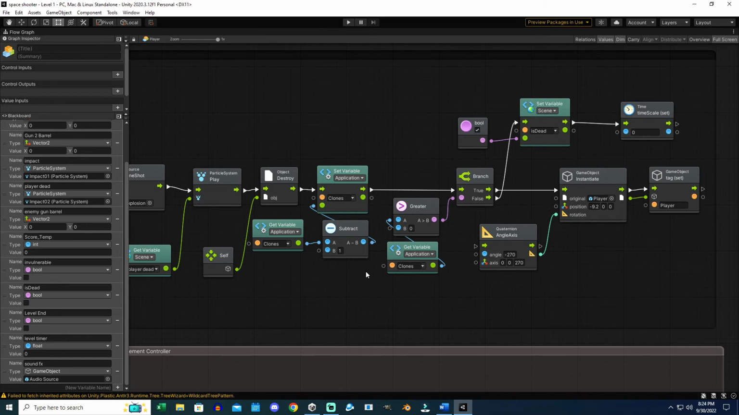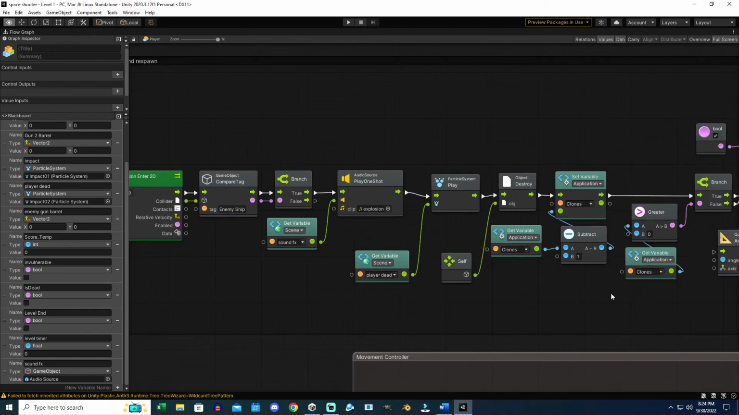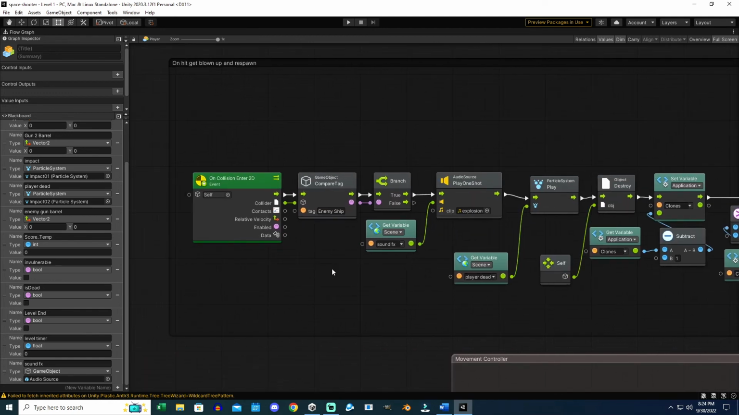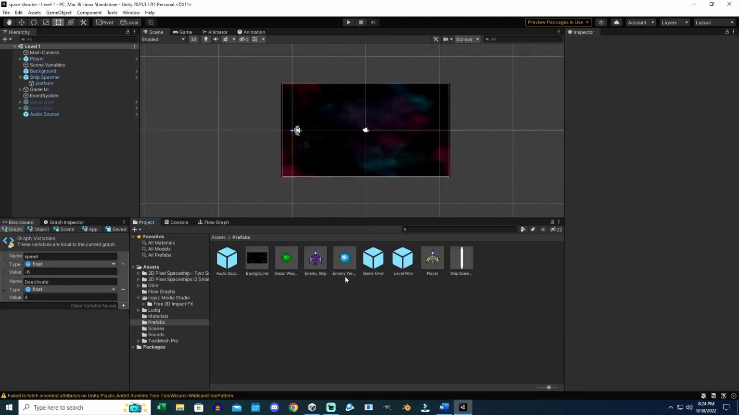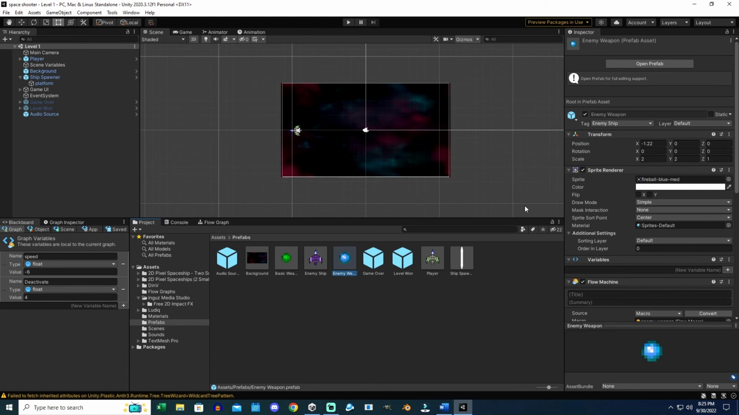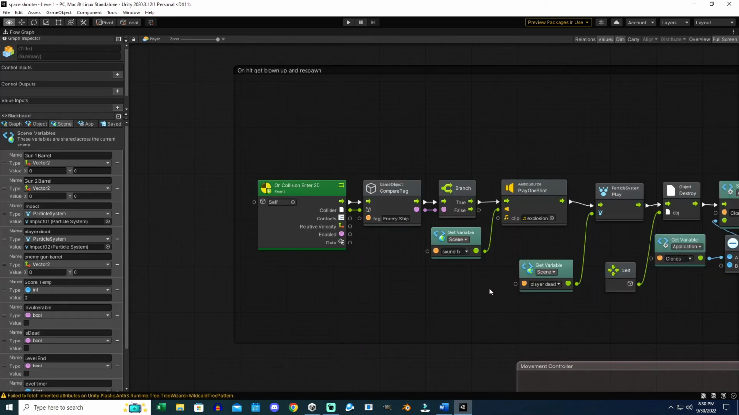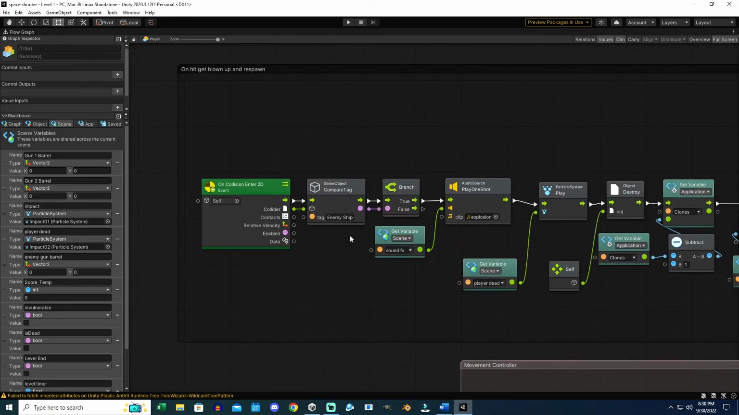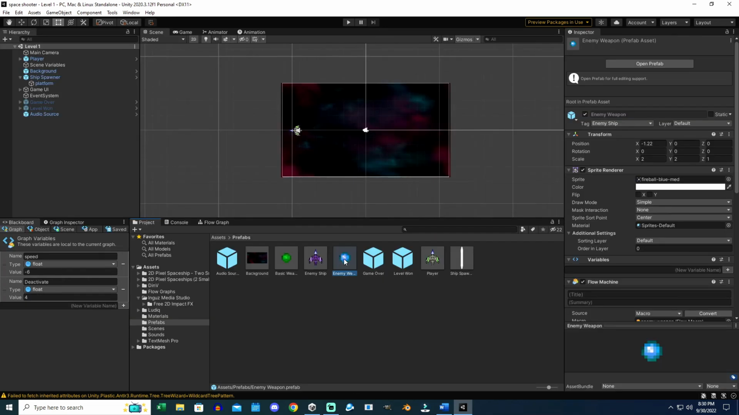And that's the last part of the player flow graph, to make sure that if the player runs into an enemy ship, they get blown up. And if you look at the enemy weapon, it's also tagged as enemy ship over there. So I tagged them both with the same tag, so I didn't have to go back and do that twice. So if the player collides with anything tagged enemy ship, the player will blow up. And then the last thing we want to do is look at our ship spawner.